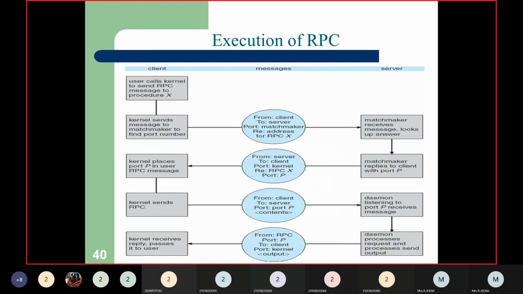Next is the execution procedure of remote procedure call. First the client sends messages to the server. Look at the first step. The user calls the kernel to send a remote procedure call message to procedure X. Now from the client to the server, the port name is matchmaker, the address for RPC X receiver. The receiver contains the address for RPC X. So the message is sent to the server.